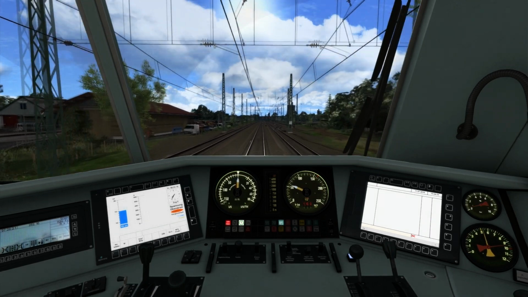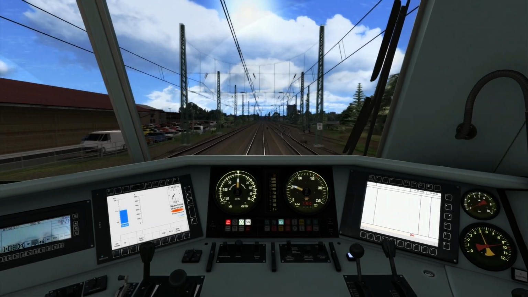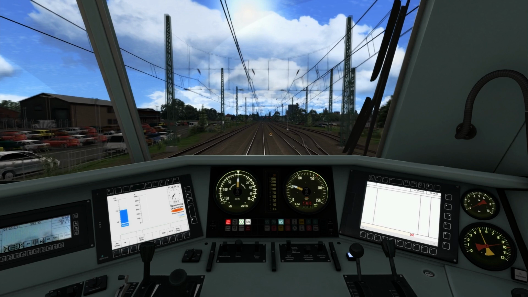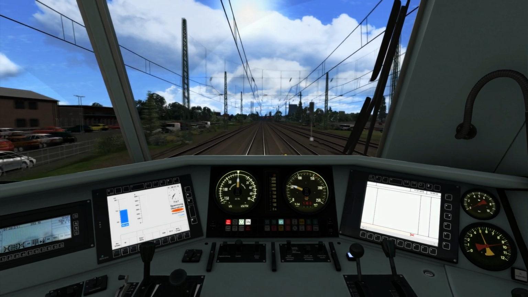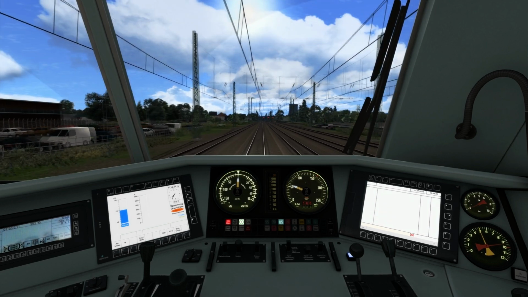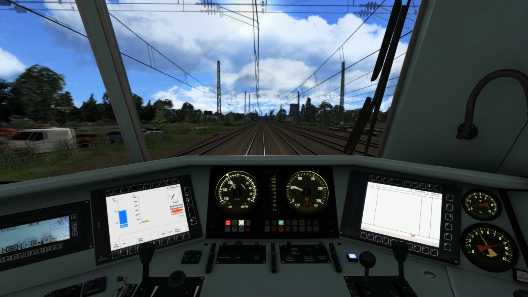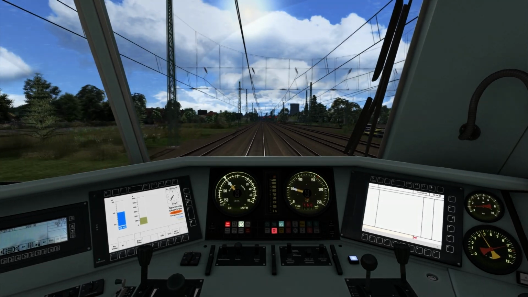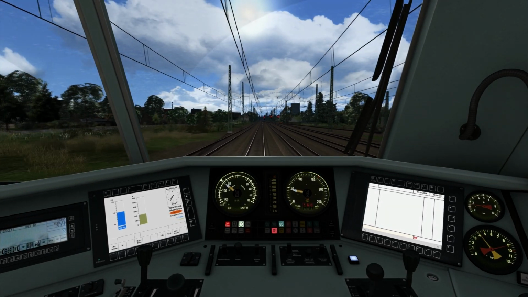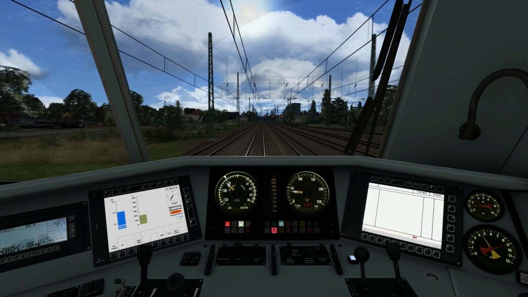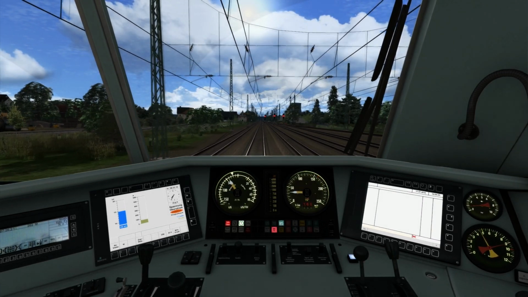I've now slowed down to below 65 km per hour before we reach the 500 Hz magnet just here. And we're now approaching the 500 Hz magnet, so I'm now going to slow down as I know I've only got 153 meters in which to slow to below 45 km per hour.